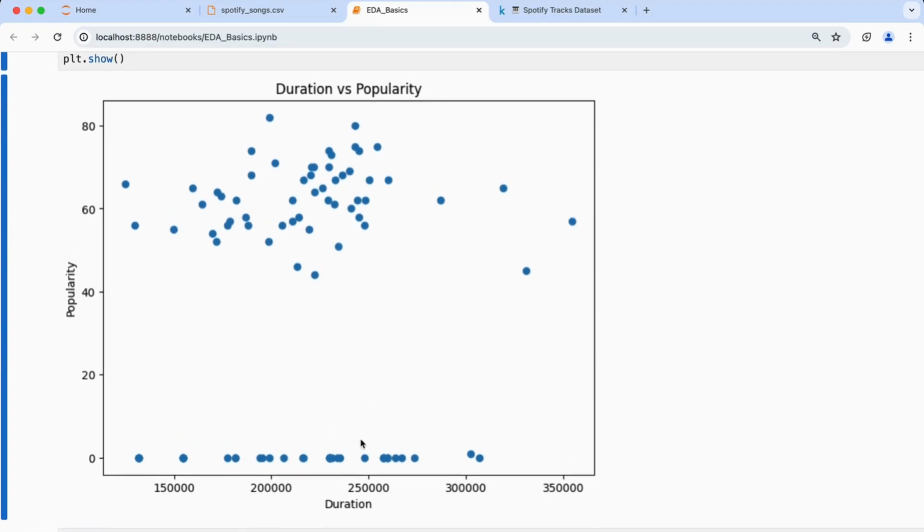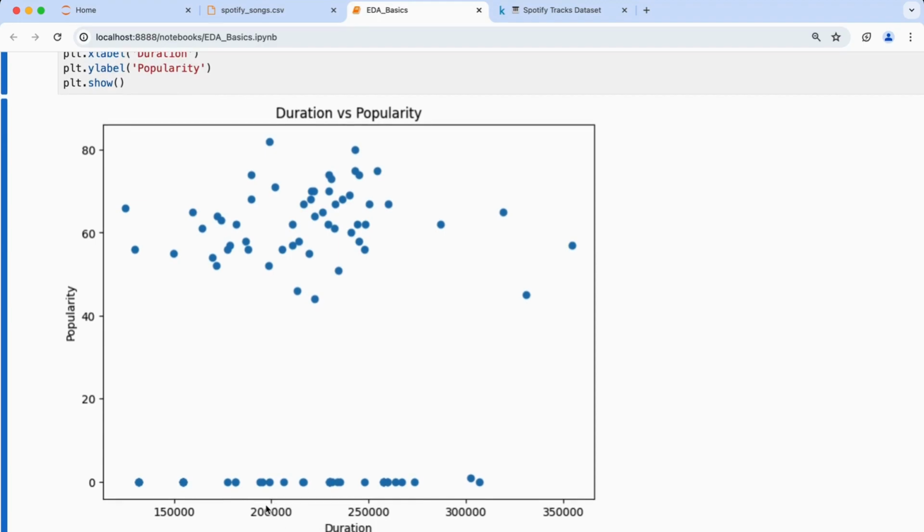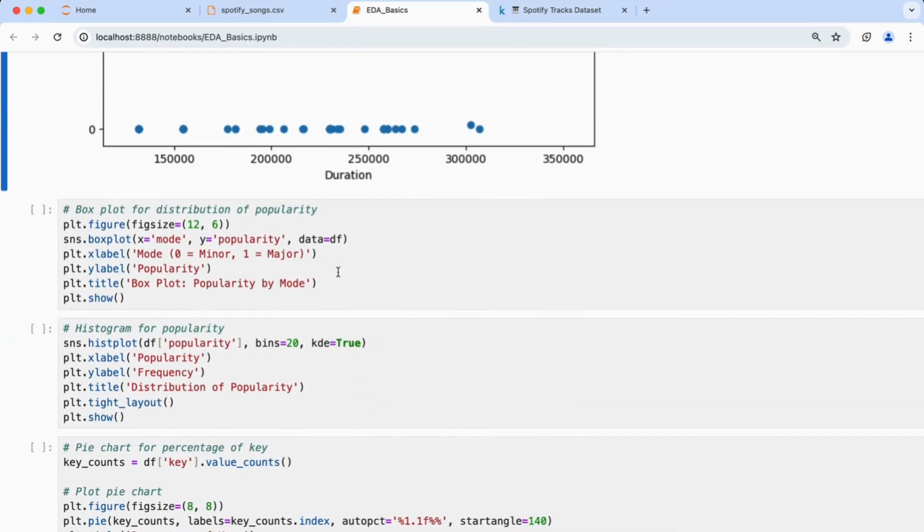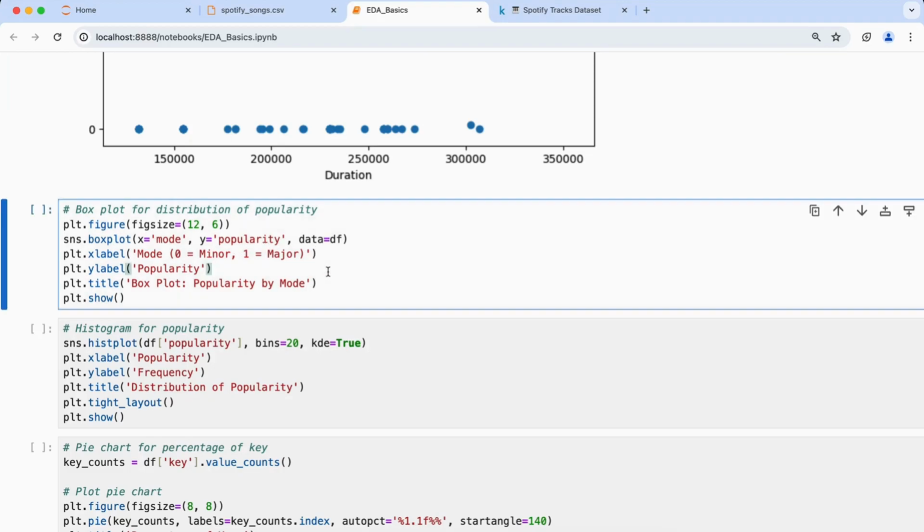So basically, as we see, between 2 and 2.5 minutes, you'll see most of the songs are there, and that's when most of them are most popular as well. Then we can also see the box plot of the same thing. What is the distribution of popularity in a box plot? I'll simply make use of sns.boxplot.